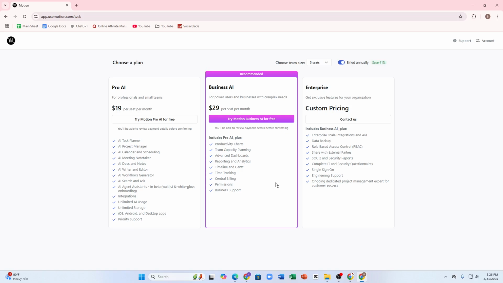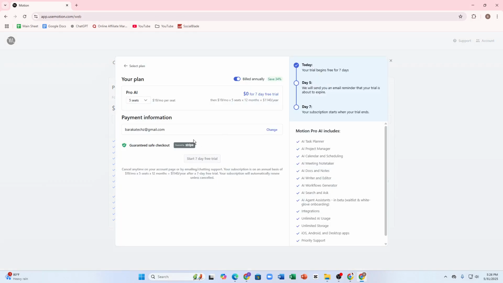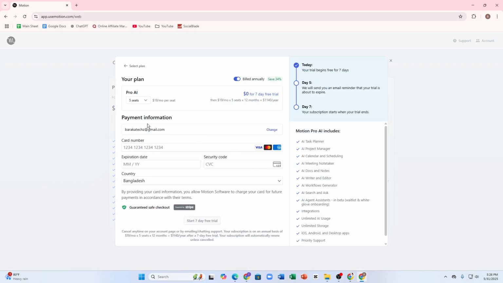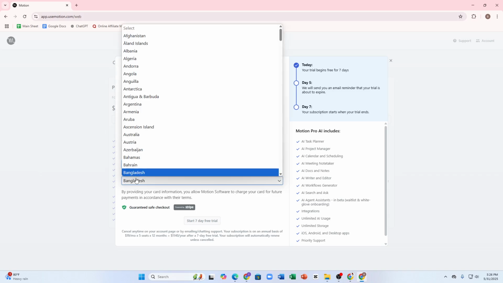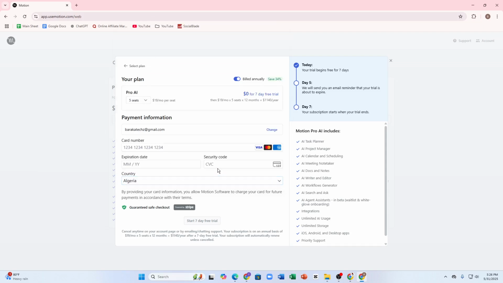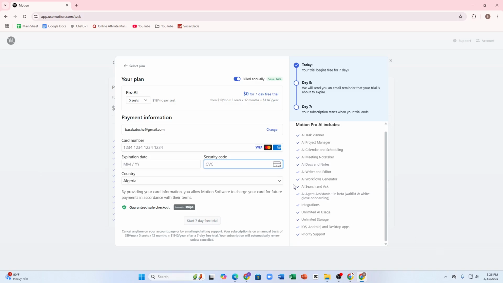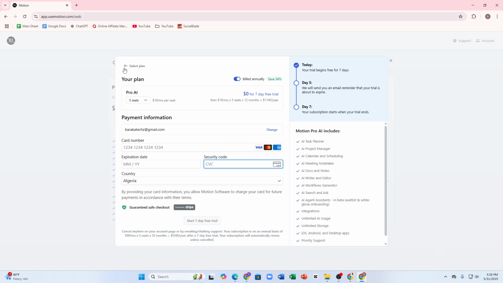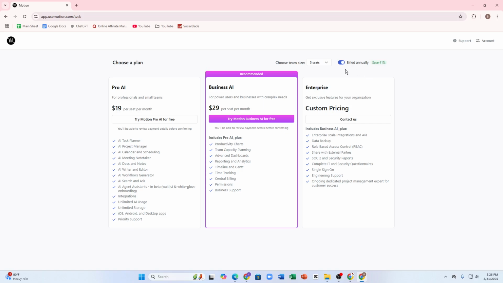For example, Pro AI features, you can try them for free. I'm going to tap on Pro AI and then I'm going to tap on this option. Now you have to enter card number, expiration date, your country, your security code like CVC. Then lastly, you have to tap on start 7-day free trial. So this is how you can use it.